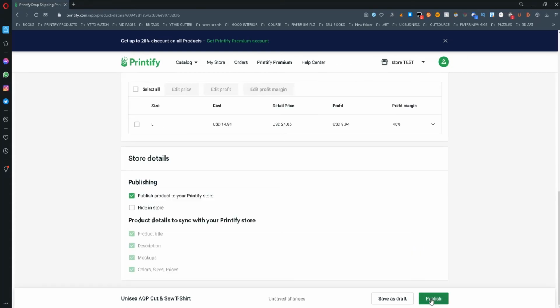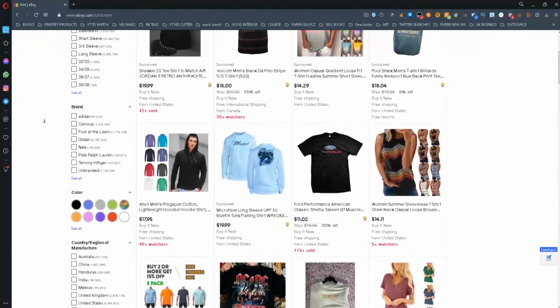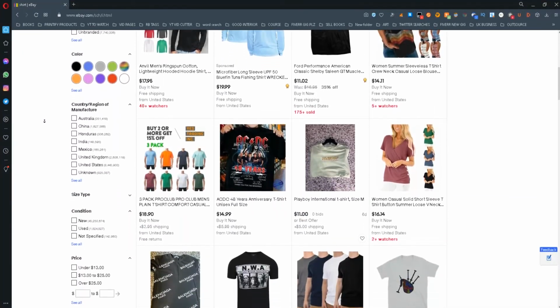After you finish setting up your listing, you can then press the Publish button, and it will be automatically published to your eBay store. This was a quick tutorial showing you how you can use Printify to sell your print-on-demand products on eBay.